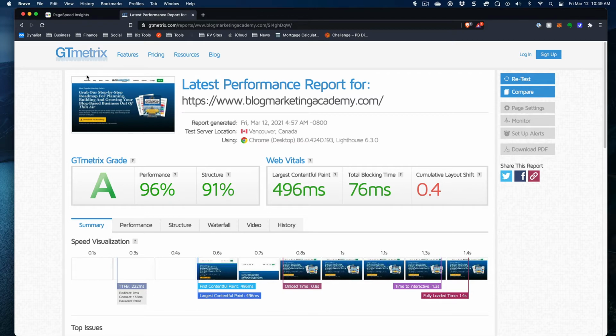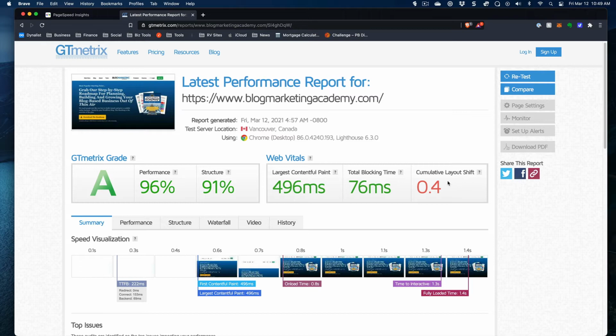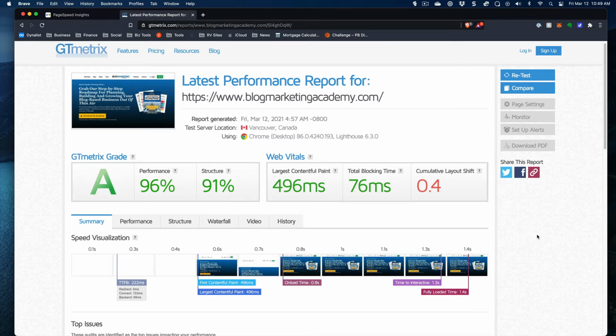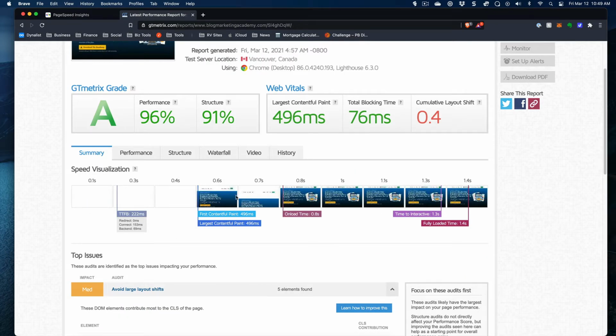exact same report, and it just presents it differently. So you can see that I did one here on my homepage yet again. My scores are pretty good. Once again, my content layout shift is a little on the high side. It is giving me a different number, which is interesting. And it gives you some screenshots of what it's looking like.